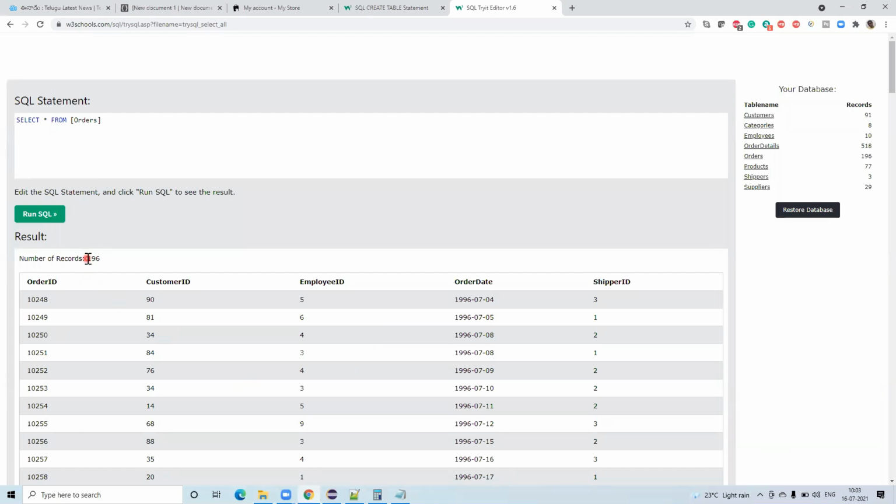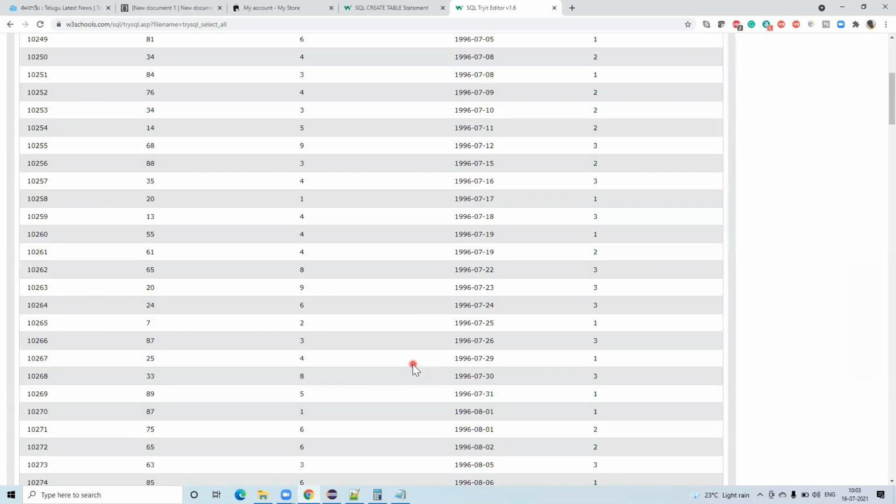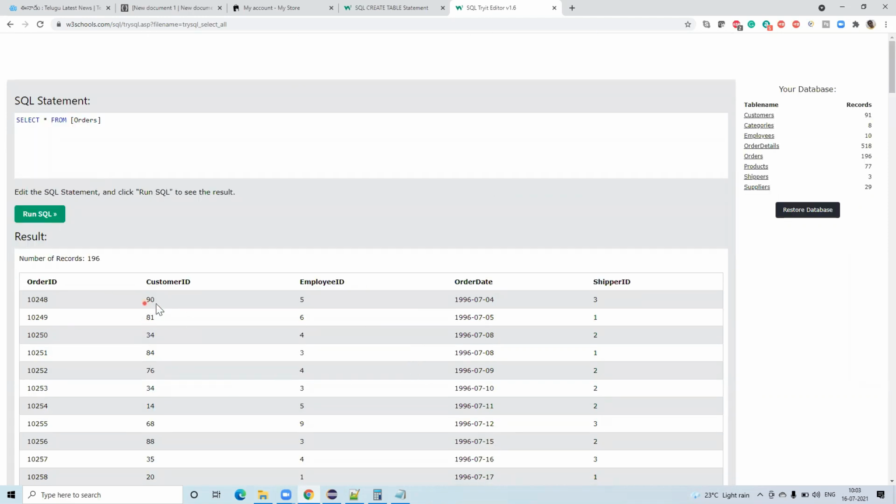So see this, how many records are there? 196. Order ID, and then customer, which customer has ordered this. Customer number 90 has ordered, customer number 81 has ordered, like this. But who took this order? This employee ID has ordered for this customer ID, like that information it is storing.